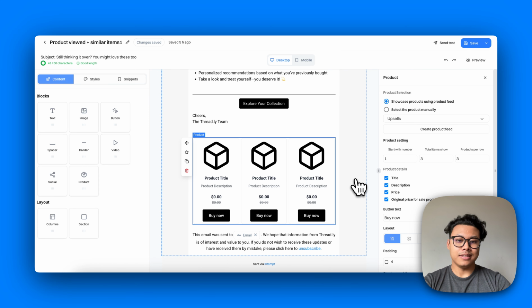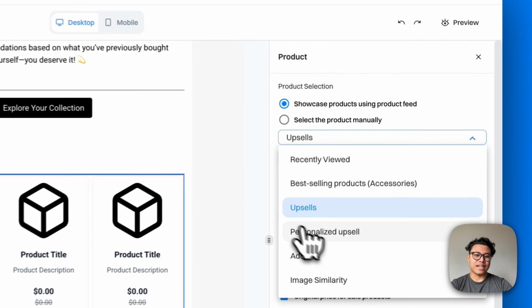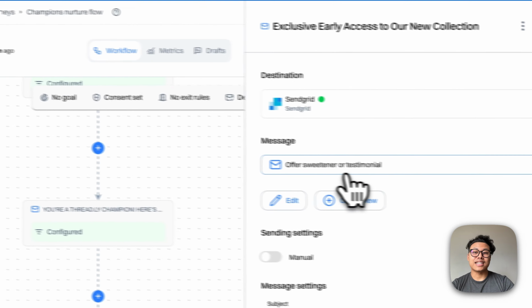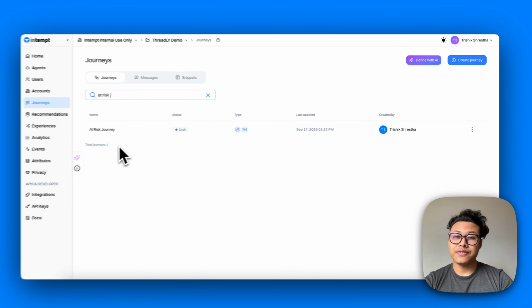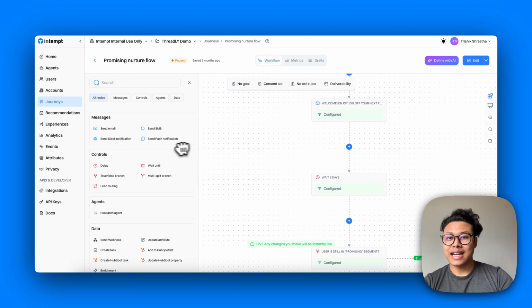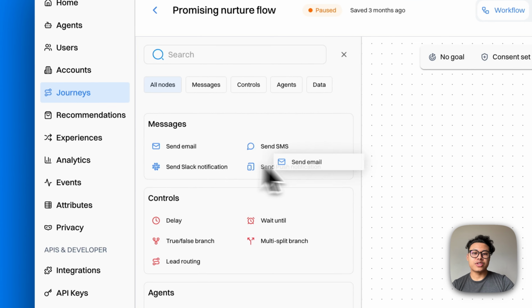After a small delay, we send another personalized email with recommendations powered by personalized feeds. And finally, we send a share your story email that encourages advocacy. Each lifecycle stage can have its own journey, tuned to its needs, from winning back at-risk shoppers to rewarding champions.